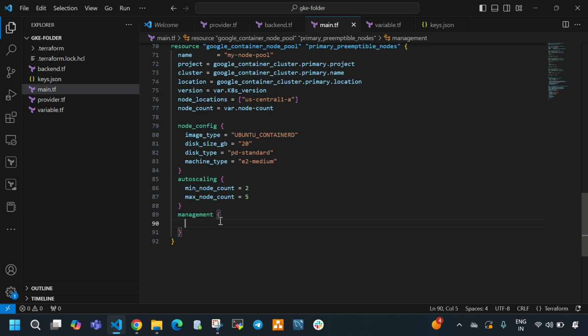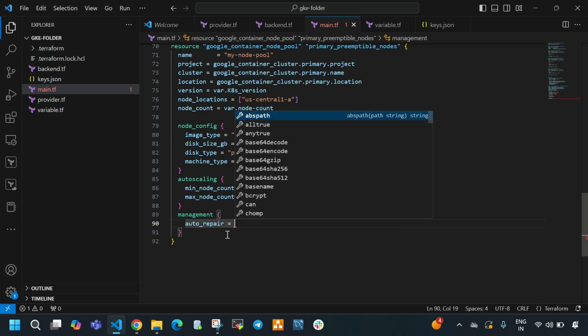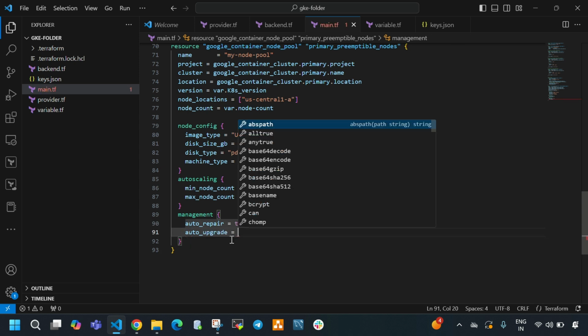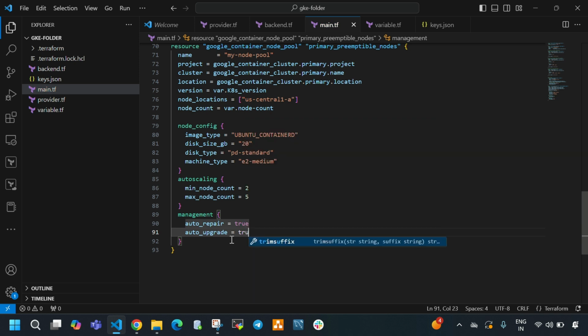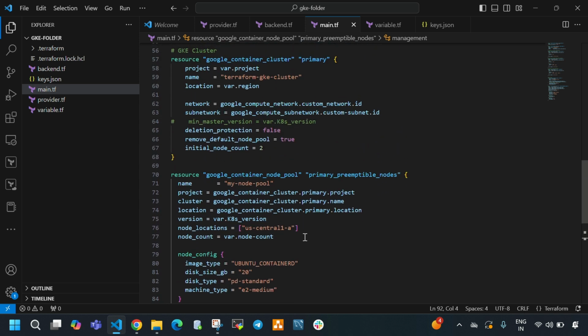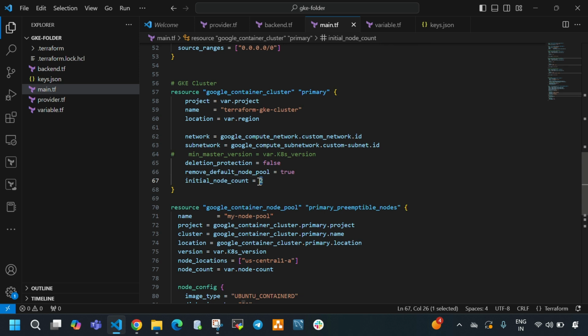In management, let me write auto repair. Auto repair, let's select true here, so it will automatically repair. And auto upgrade, let's select true here also. Automatically it will upgrade with the latest Kubernetes versions. Okay, so these are the details we are going to provide for this. So it will create a 2 node Kubernetes cluster.